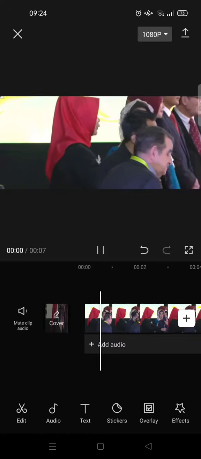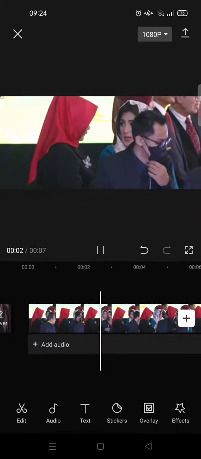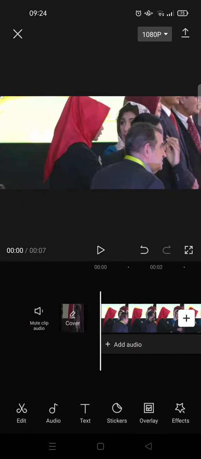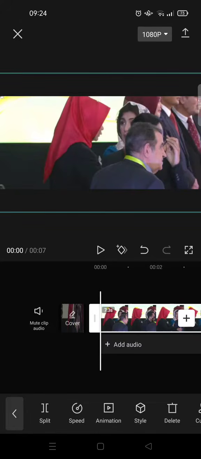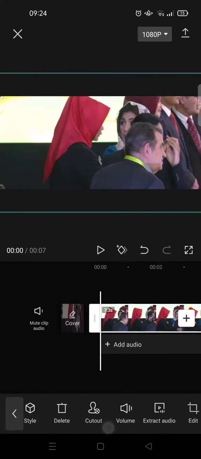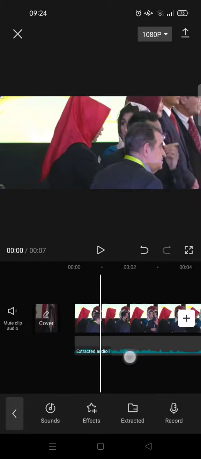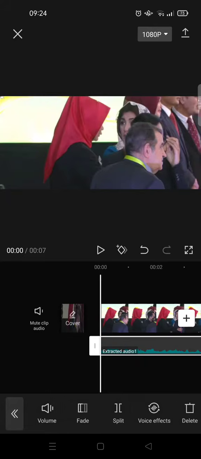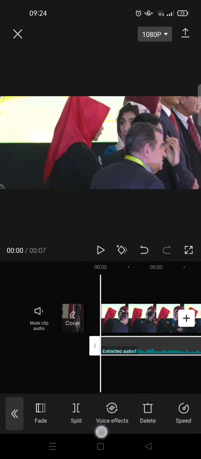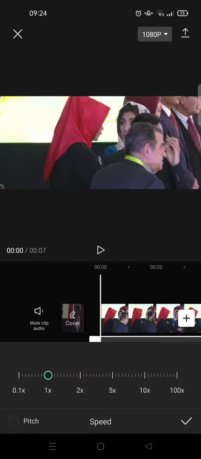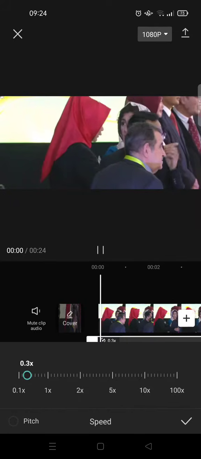So this is the original audio, and what you need to do is click on the video and extract the audio first. So just click on extract audio, and now click on the audio that you've already extracted, and then here go to speed, and then here you can just swipe the circle to the left to slow down the audio like so.